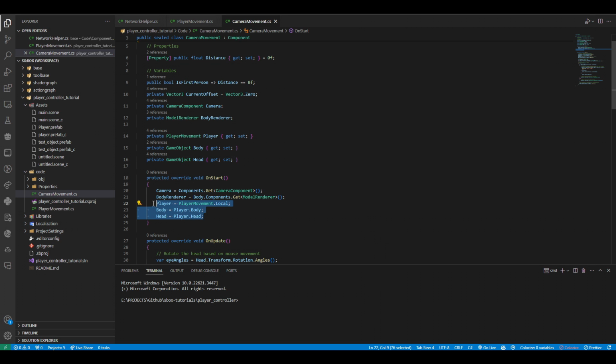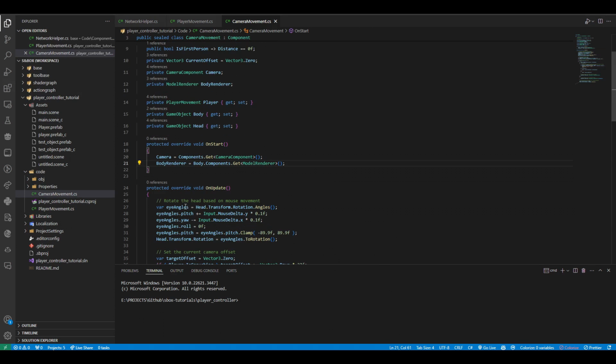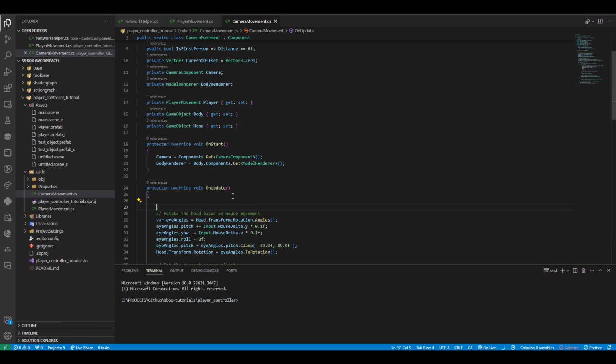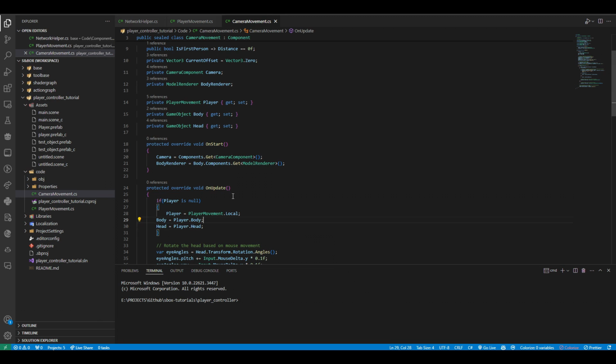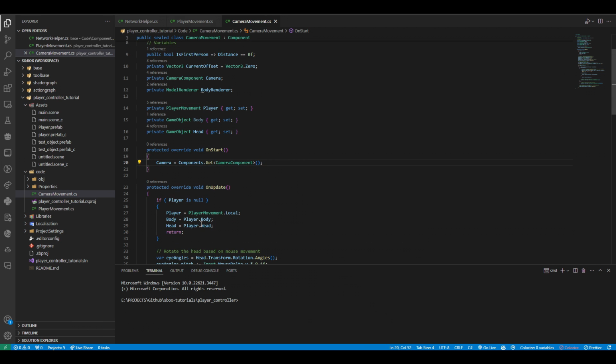Okay, so it's actually giving me an error. So what I'll do is, in here in the OnUpdate, if player is null, then we'll fetch the player and all of its respective stuff, and then we'll just return early.